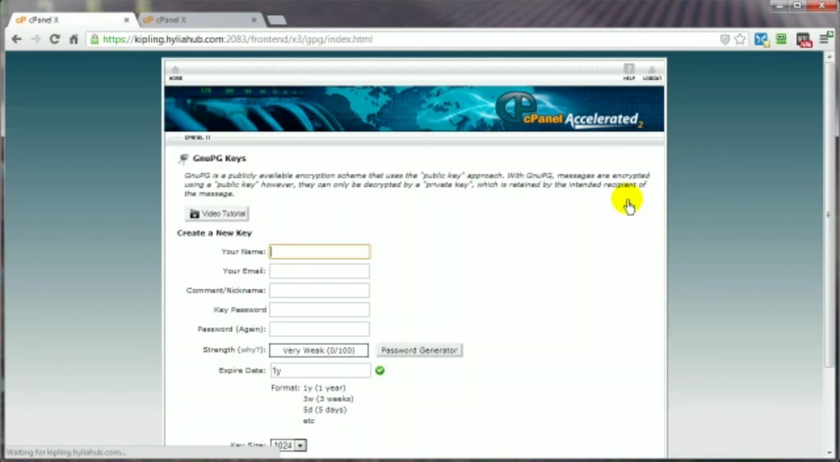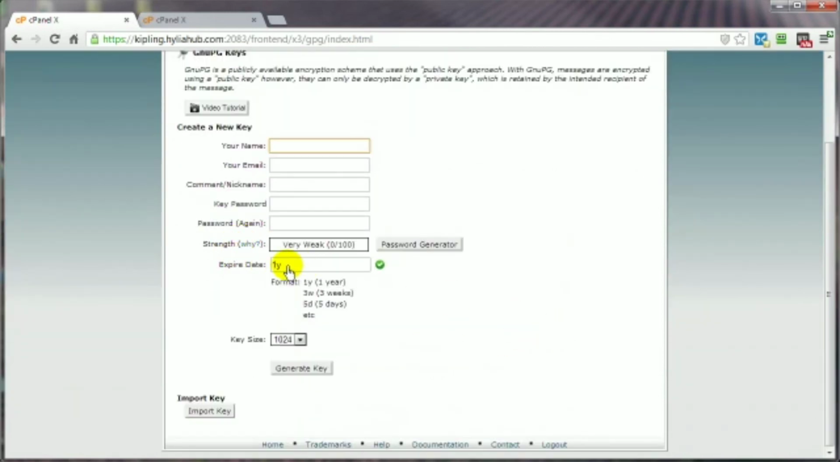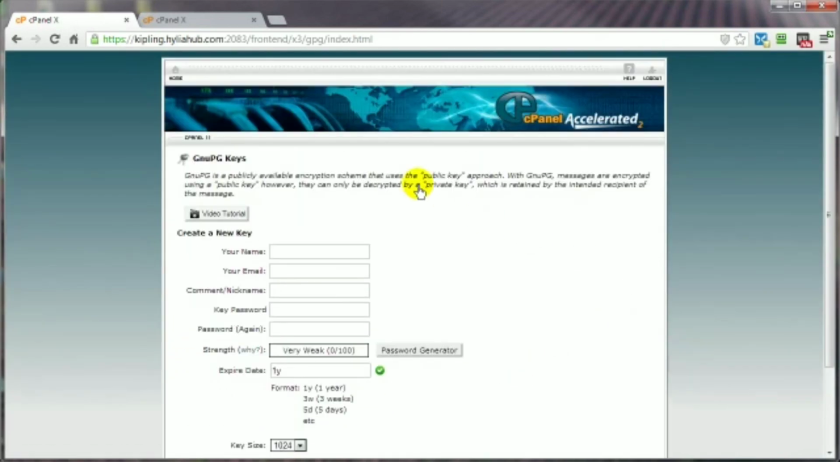If you take a quick look at this, you can create a new key. Just put in your name, email, nickname, whatever you wanted to put in there, and the key password. Put it in again. I would just use the password generator here. And the expiry date, if you wanted to go with 1 year, 3 weeks, or whatever you wanted. The key size, 1024, or if you really want to get hairy, you can go all the way up to 4096. That's pretty difficult to guess. And then you can click on Generate Key. Or if you've got keys created elsewhere, you can use the import option here.